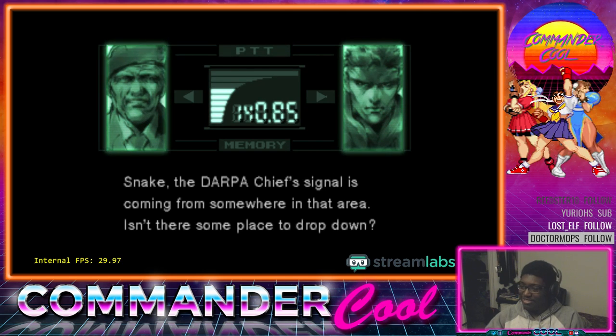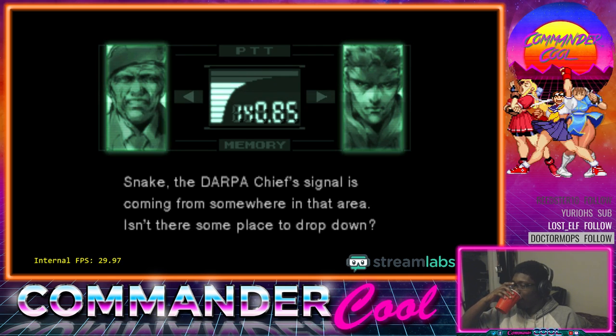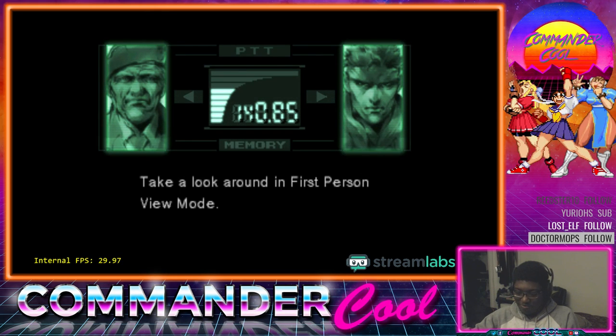Snake, the DARPA chief's signal is coming from somewhere in that area. Isn't there some place to drop down? Take a look around in first-person view mode.